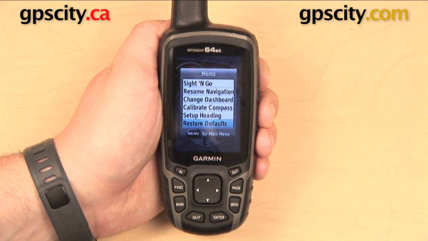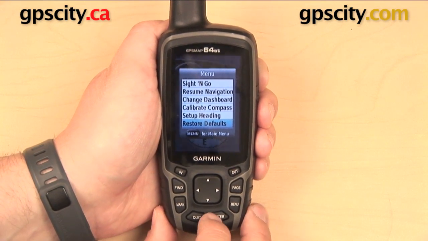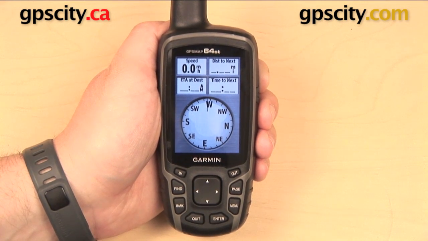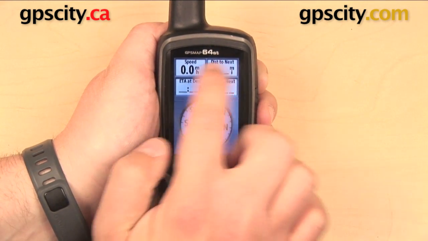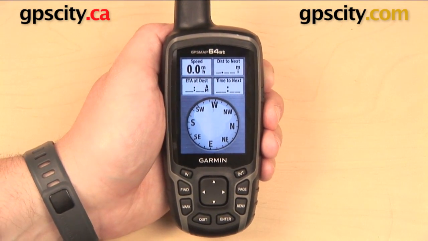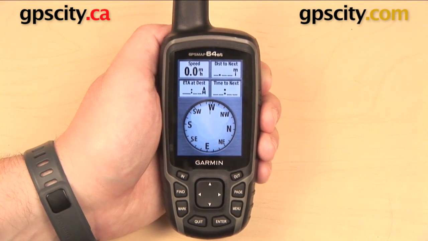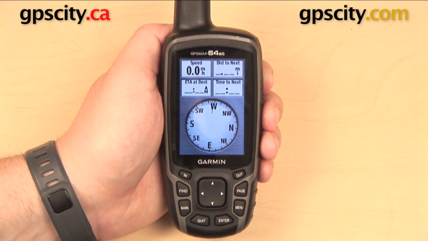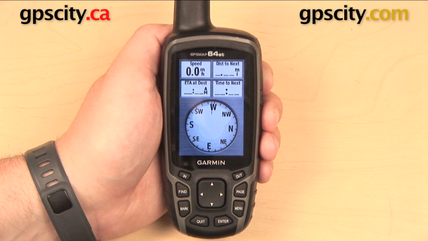Final item that we have in our list here is Restore Default. So when we select that, we're now back to our small data fields dashboard, and we no longer have our elevation displayed in the upper right. So that is a quick look at using the compass on the Garmin GPSMAP 64 series.